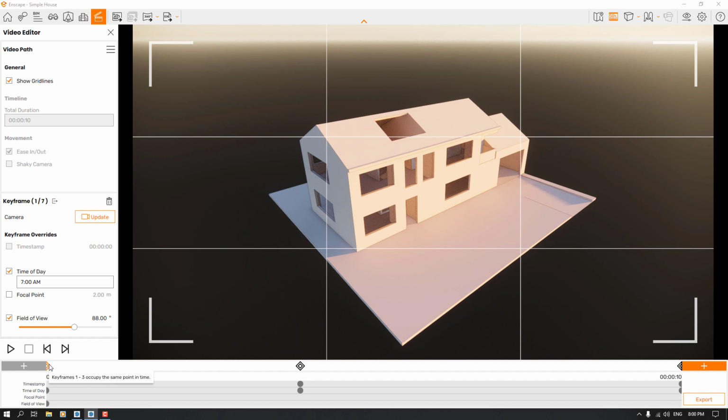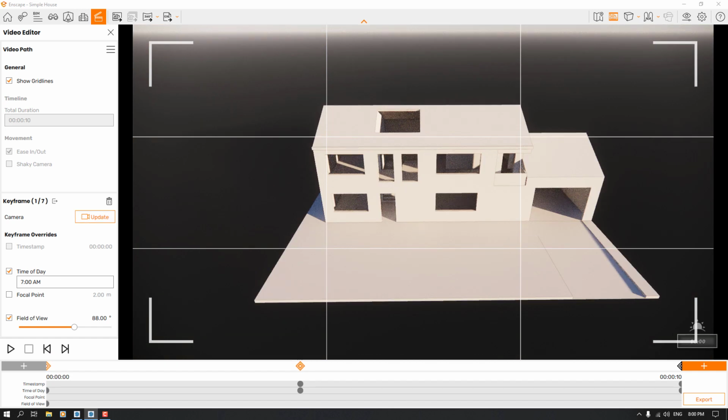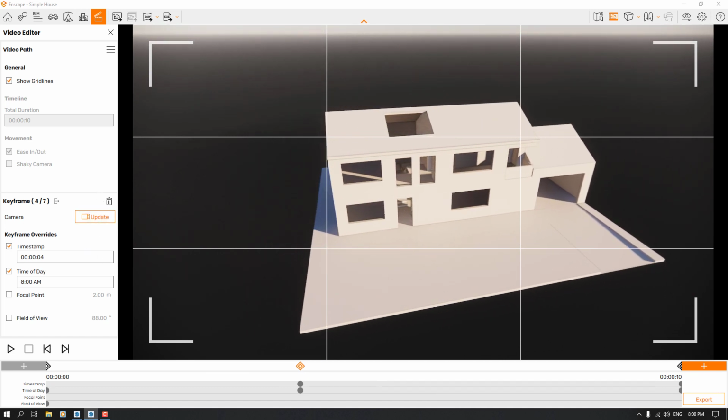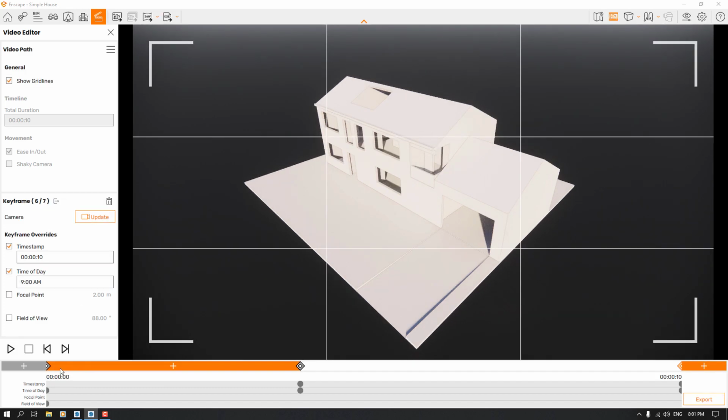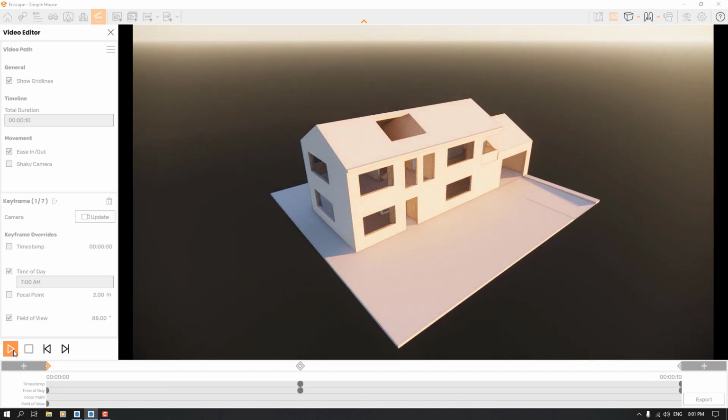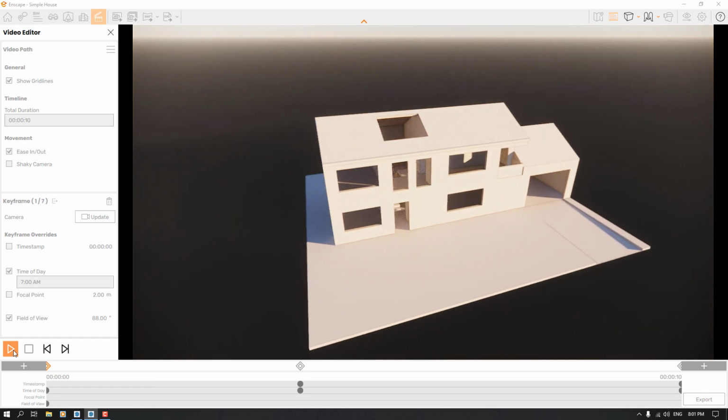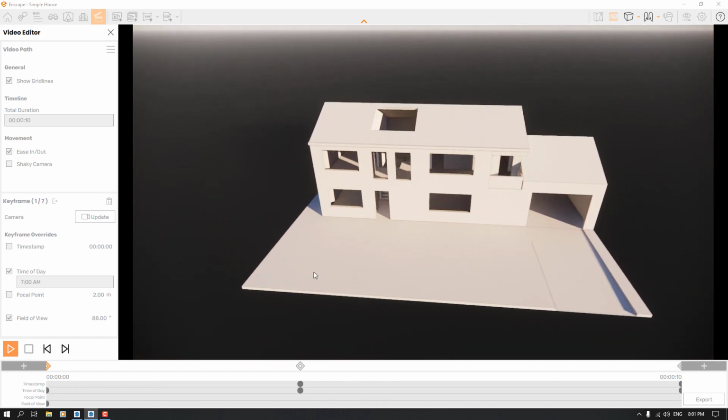Alright, now this is my first frame. I'm going to update it, and this is my second frame. I'm going to update it again. So I come to the third frame in here. So now if I click on the preview option, as you can see, we can see this preview.